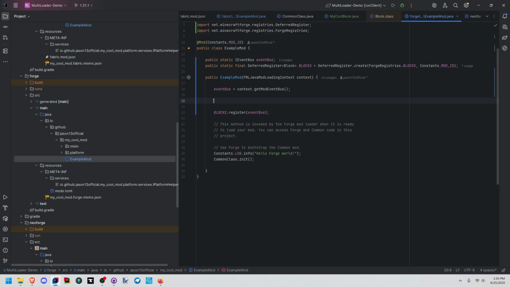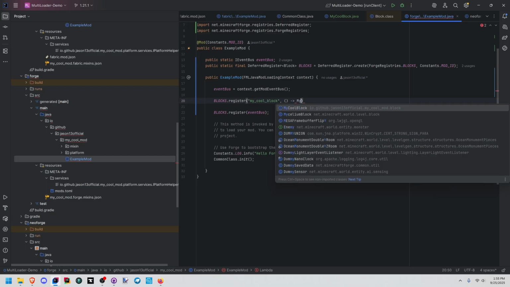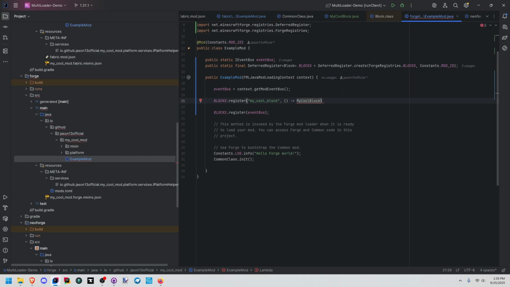You can clean up all this logic later however you would like, but I'm just trying to show you a very bare bones tutorial. I'm going to do BLOCKS.register MyCoolBlock, used to be a supplier of MyCoolBlock. Not very straightforward as Fabric, not as straightforward as Fabric at all.